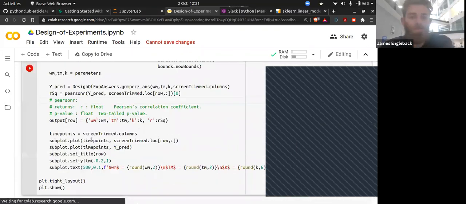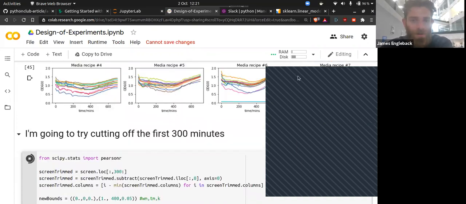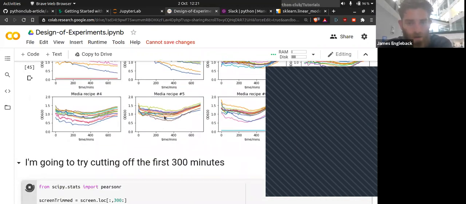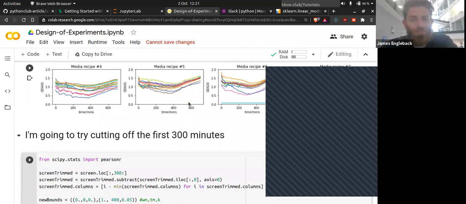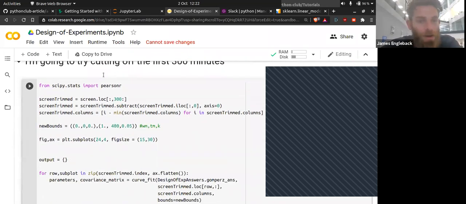So this is the point where I thought I could do with some advice from you guys. What happened was I noticed that, again, there's this sort of dip in absorbance up until about 300 minutes, and then it starts to rise. So I was thinking, if I just start the count at about 300 minutes and cut off everything before that, then maybe it'll fit a little bit better. So I gave that a go.